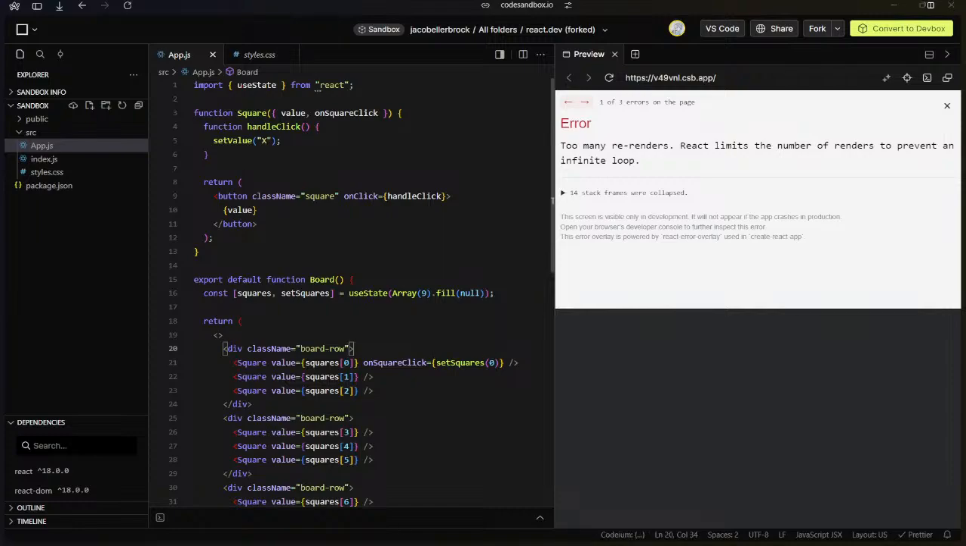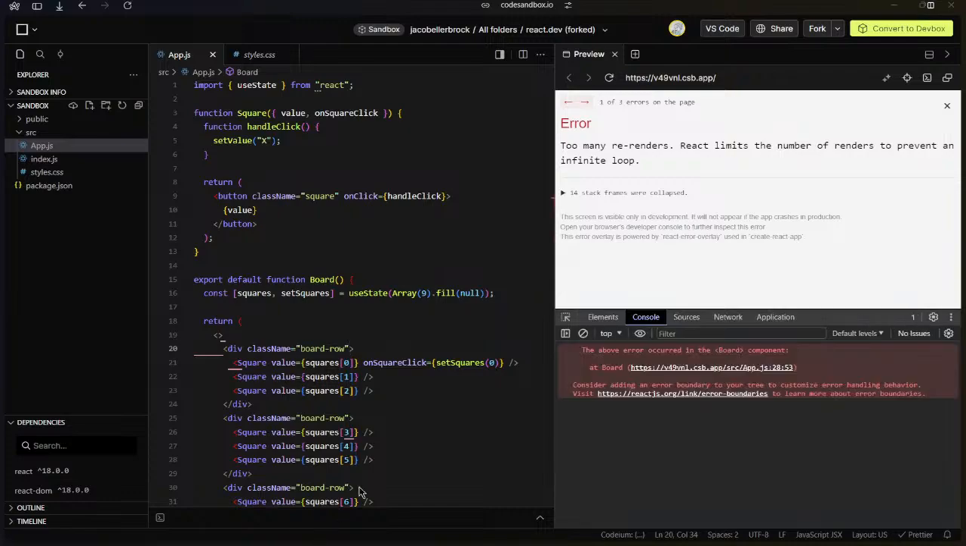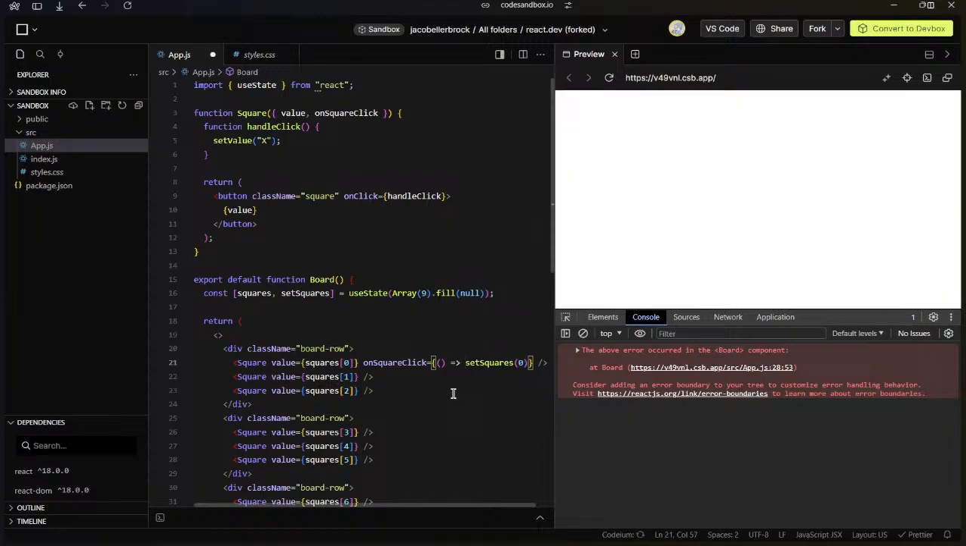So we are stuck in this infinite loop trying to render this page. You may be curious why it didn't happen before whenever we had the handle click. This is because it would only render whenever we click on it. However, now we're re-rendering the page every time we get to this square. So to fix this, we use what's called an arrow function. An arrow function is a JavaScript thing.